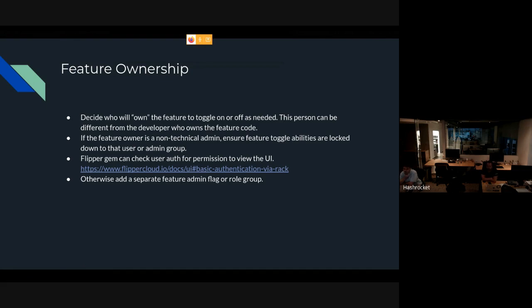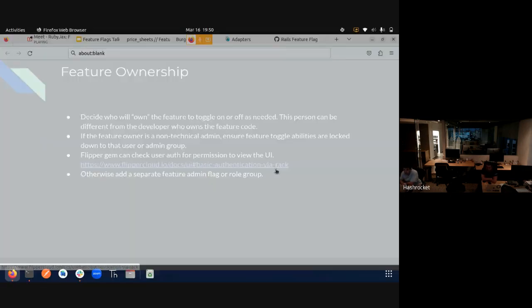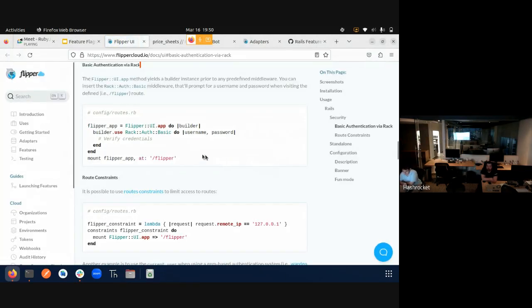So yeah, I decided we're going to be turning features on and off. It could be a developer, it could be a system admin, anybody, but it should be consistent. You can ask someone, hey, did we turn this on recently? We're planning to turn this on soon. Just general good practice. Oh, there's the link I was looking for, for doing the UI authentication.